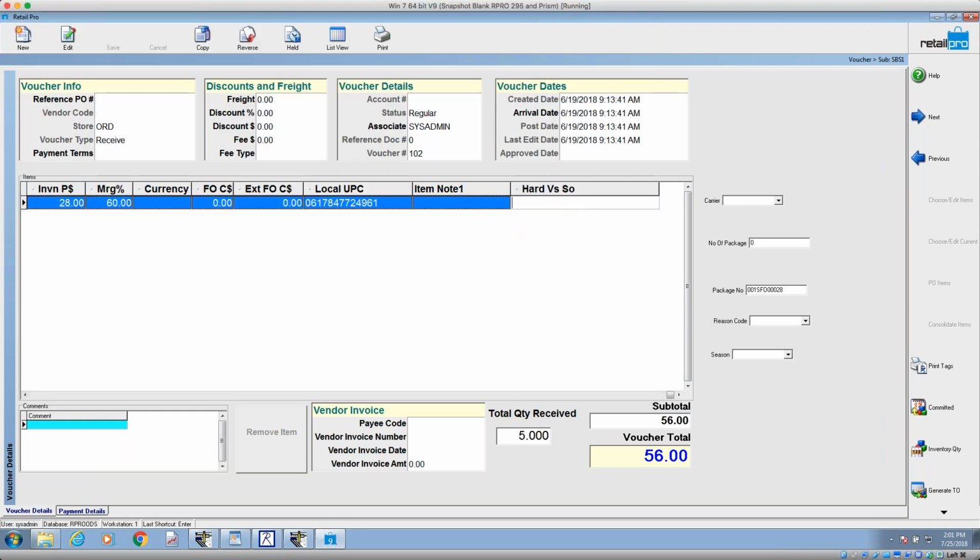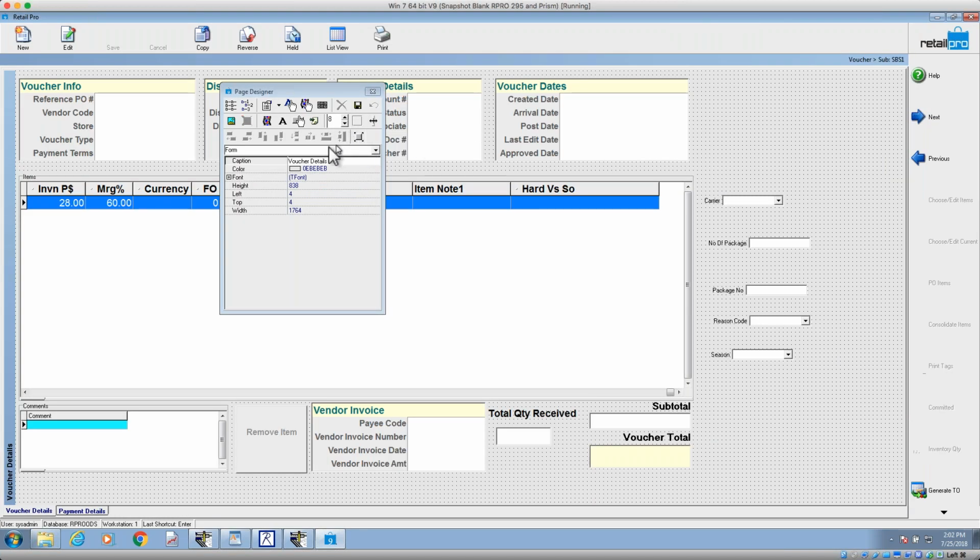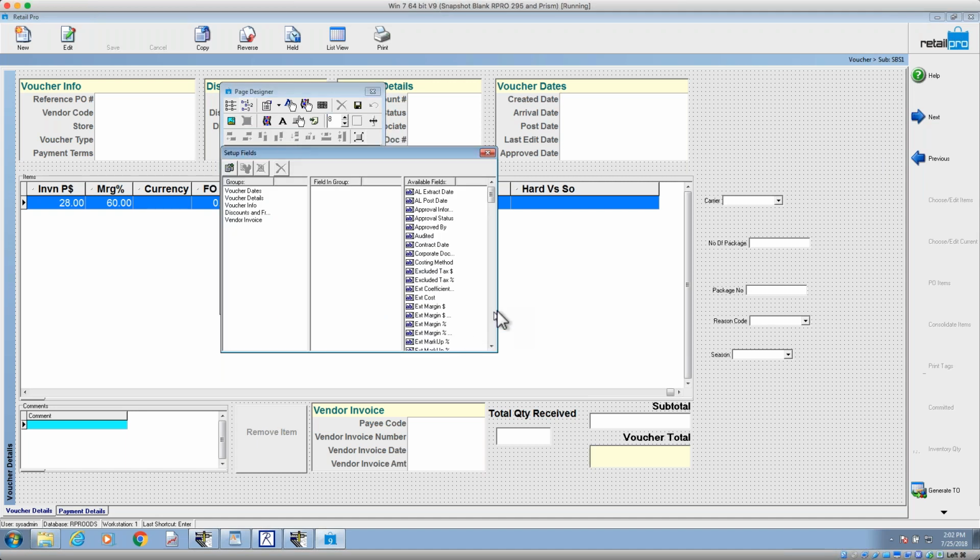So anyway, good news is we can do it in inventory. Bad news is we can't do it on a voucher. There's no way to do it in a voucher on the voucher screen. Any chance that there is? Let me see if this is possible. No, yeah, see, it's just not there.